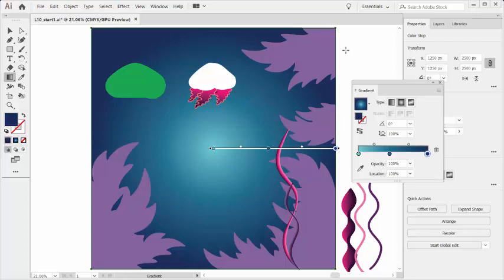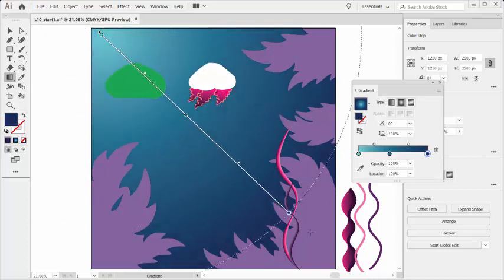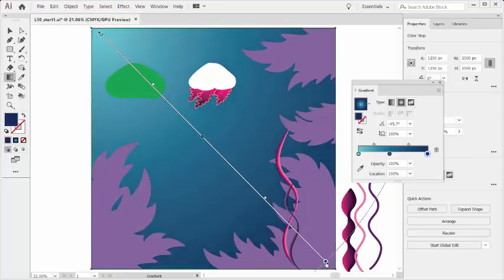Now with the gradient tool selected as well as the rectangle still selected, I'm going to move the pointer near the upper left corner of the artboard. Then I'll click and drag down to the lower right corner of the artboard to change the direction of the gradient. That looks a lot better. It looks like the light is coming from above there.